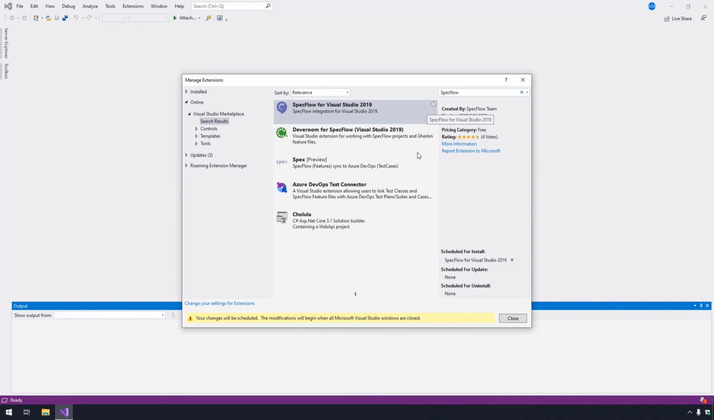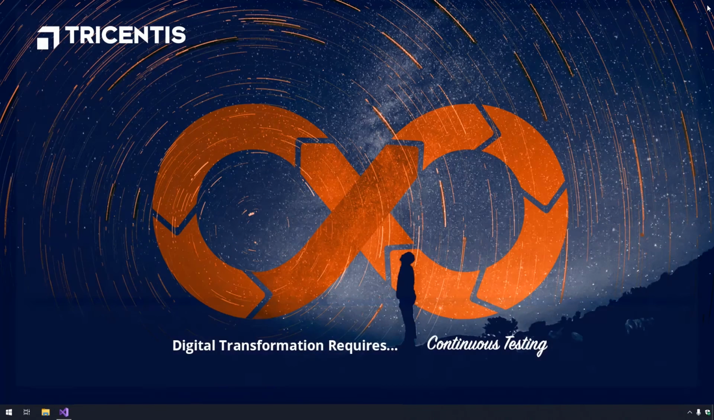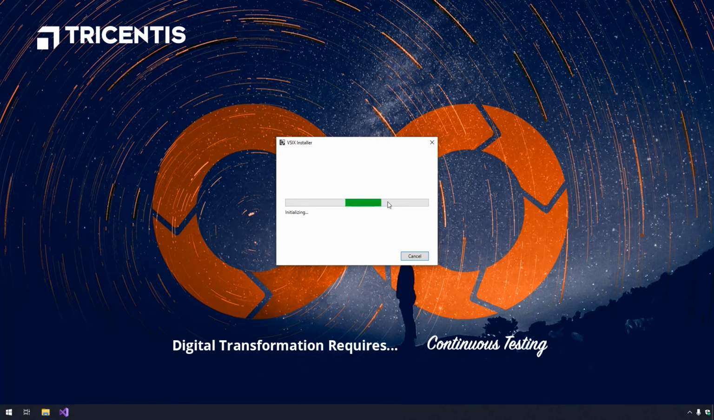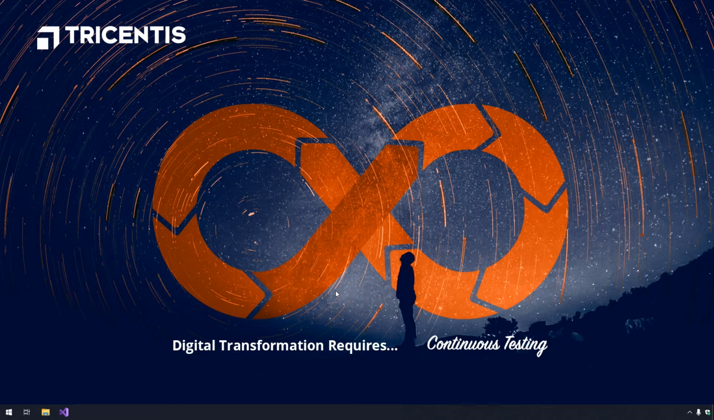Visual Studio will ask you to close the application so you can finish installing. Hit Close. And the extension installer will then open up. Click on Modify and wait for the installation to complete. This should only take a few seconds. Hit Close, and you finish installing.